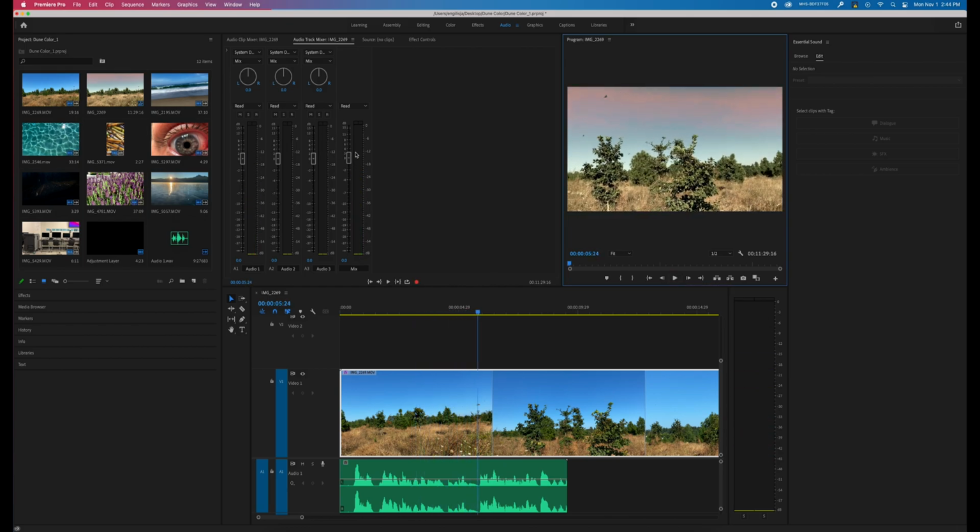I'm able to see how high up the audio peaks. And for each of these, it's a different track. So I'm looking at track 1.